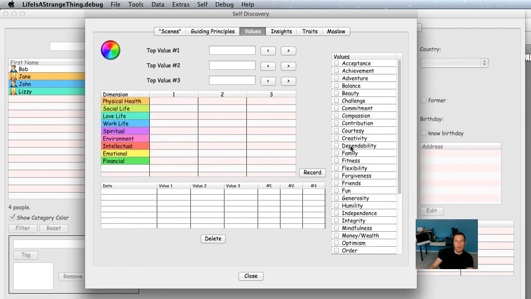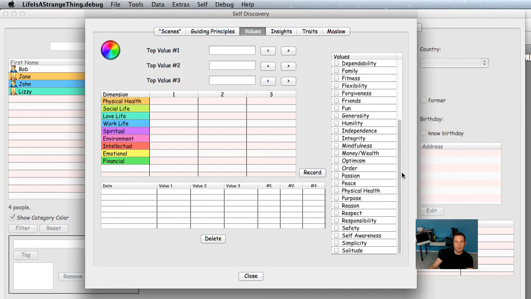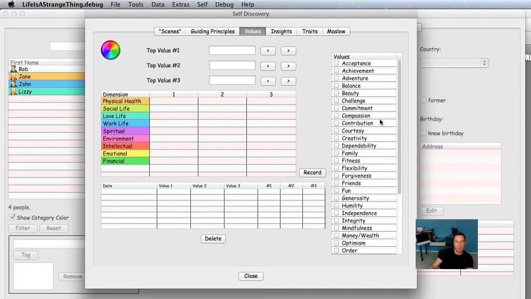Values is a little bit more elaborate. So what this is pretty much supposed to do is, first of all, to think about what your key values are. You see here's a list of about 30 or so in there, and these are typical things that could be considered values, right? And so what you have to do is pick the 3 that are most important for you. So let me show you a quick way in which you can do this.